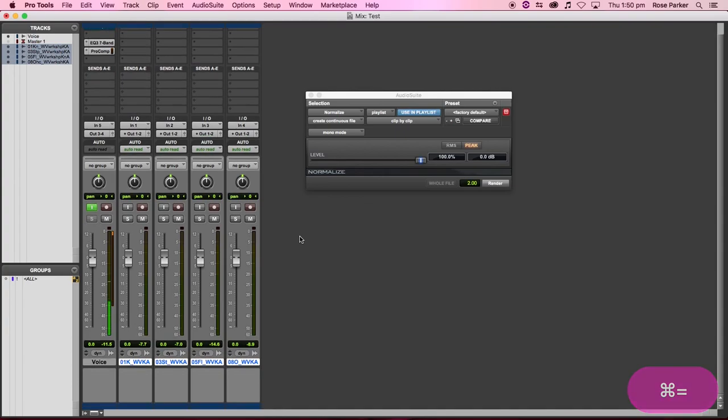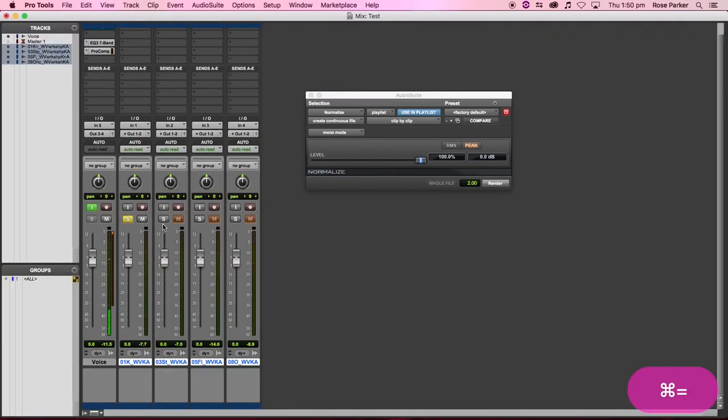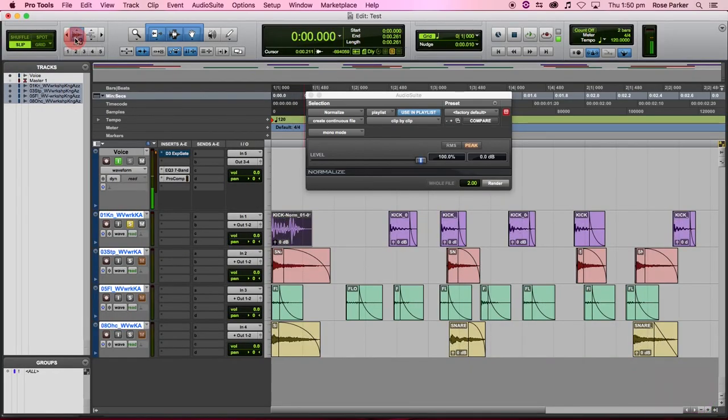So if we have a look at our mix window and I solo my kick and I play it back, at the moment it's coming to -7.7 for that one particular hit. If I select that hit and I hit render, whoa, it jumps all the way up like that. And if we play it back, there we go. It snaps all the way up to 0. So we've now rendered that file and massively increased its volume.